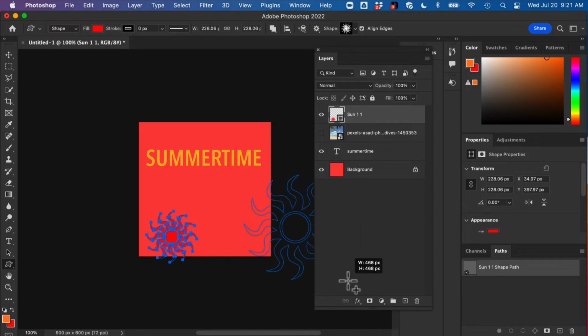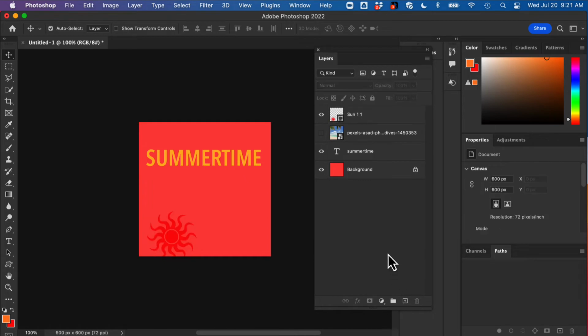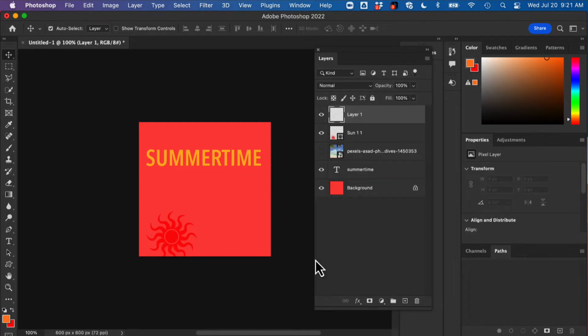And I can add different sizes. This is where the creativity and your design comes in. Now I put those on the same layer, and I probably want to animate those separately. So let's look at adding a new layer. I'm just going to hit this plus button, and there's my new layer.